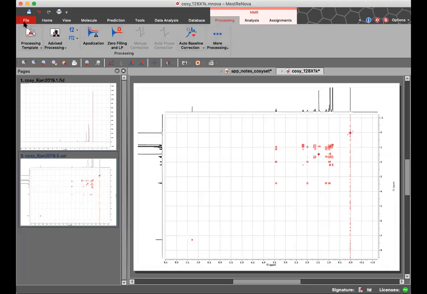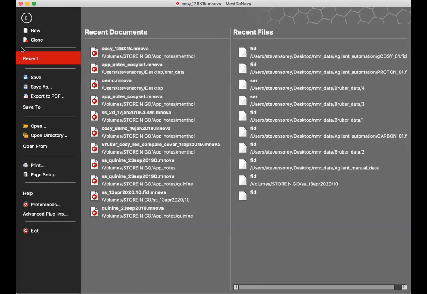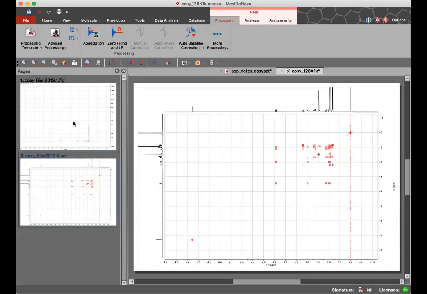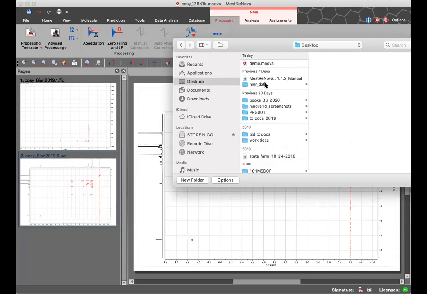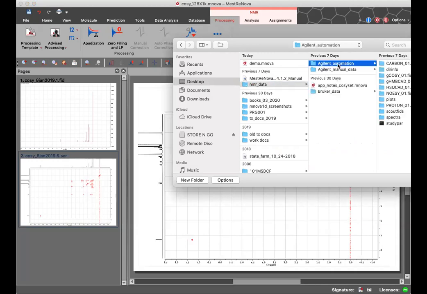All right, if you want to process a COSY spectrum, first open your data set, and remember that each manufacturer has a different directory structure. Agilent, if you run it under automation, will have the specific experiment labeled underneath it. So you'll see proton, NOESY, COSY, carbon.